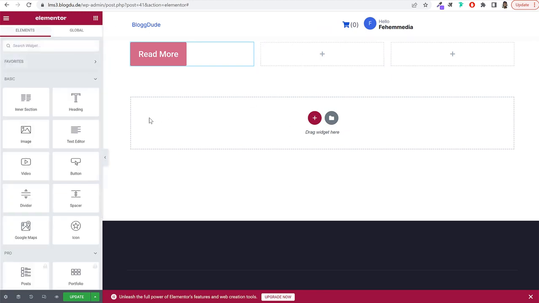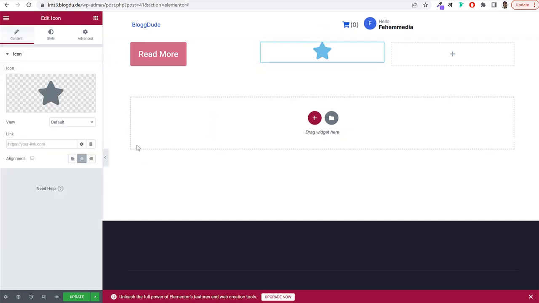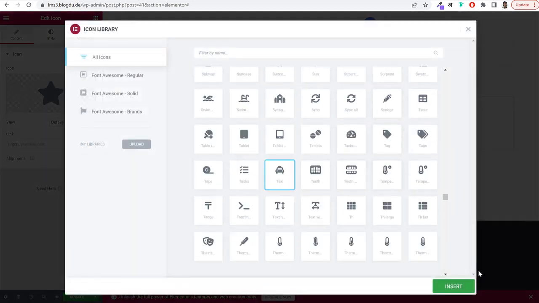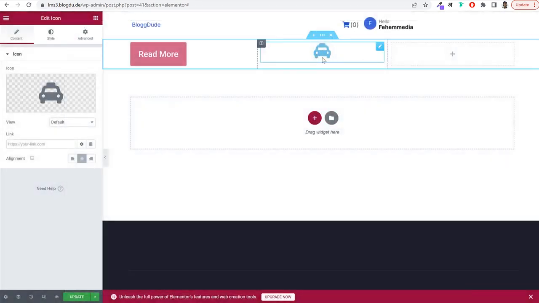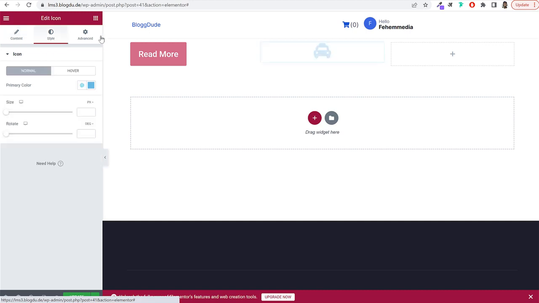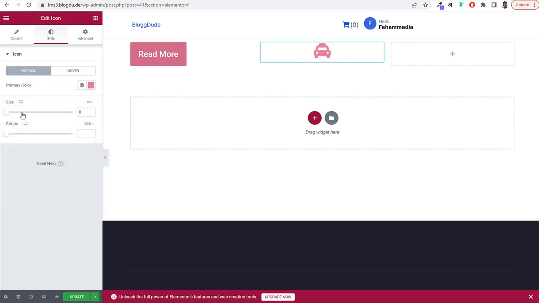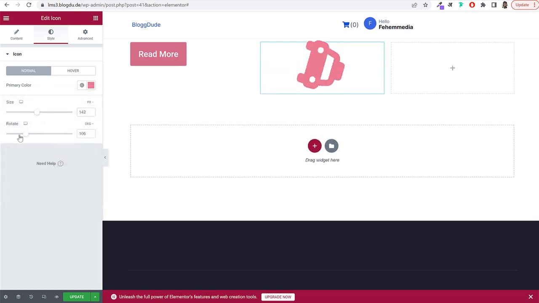Now maybe for the middle column, we want to use an icon. So we'll select the icon element, drag and drop it over here. Again, at the left hand side here, as you can see, edit icon. Now, instead of this icon, if you want some other icon, you can select that icon, click on insert. And now here, as you can see, we have the icon. Now under this element as well, we have 3 options: content, style, and advanced. So if you want to go to style, you can change the color of this icon as well. You can also increase or decrease the size. You can rotate this thing. You can do all these things. So this is how this entire thing works. This is how this page builder works.